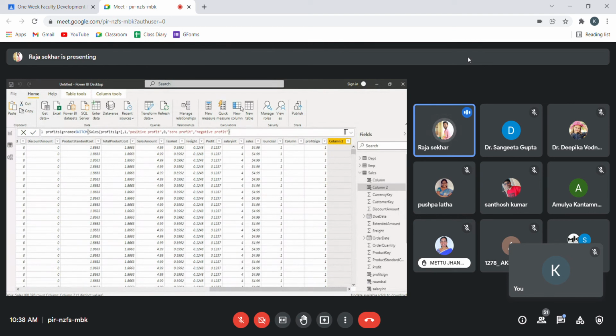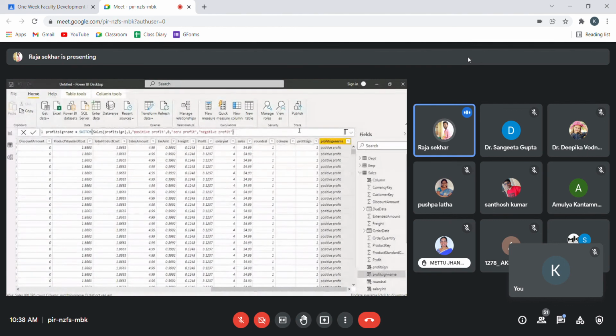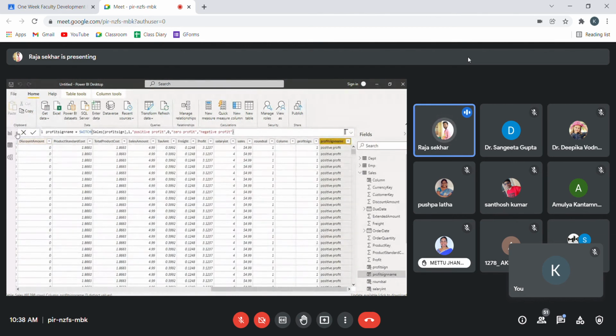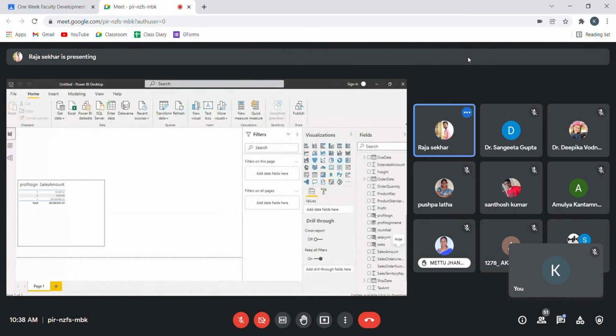This switch function will be used so that in this profit sign, if the one value is there, automatically it will switch to the positive profit. If the value is zero, then it displays the zero profit. Or else, if it's not the one and the zero, if any other value is there, it will switch to the negative profits. So if you see here, we have the values of the negative profits, positive profits, and zero profits. If you check in the visualization, how it will reflect, profit sign name.